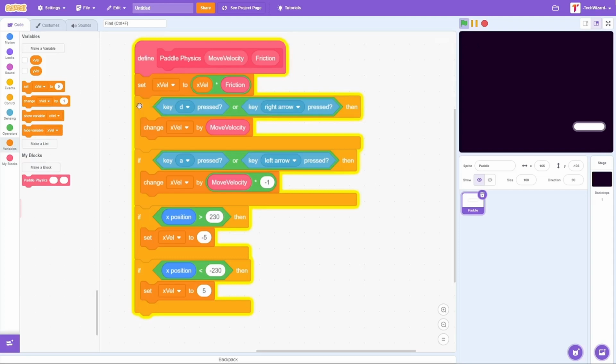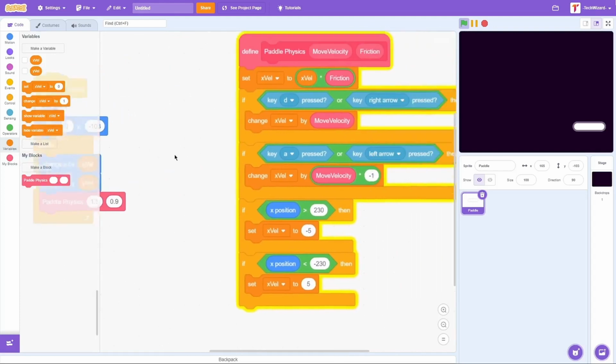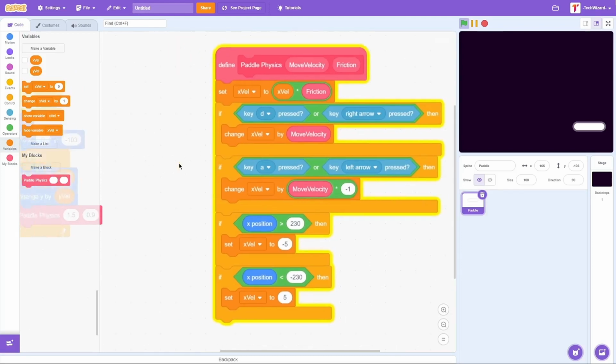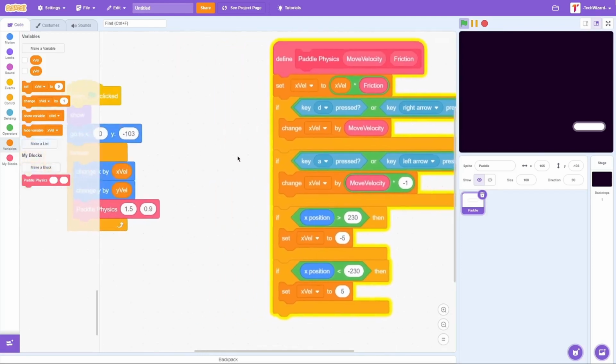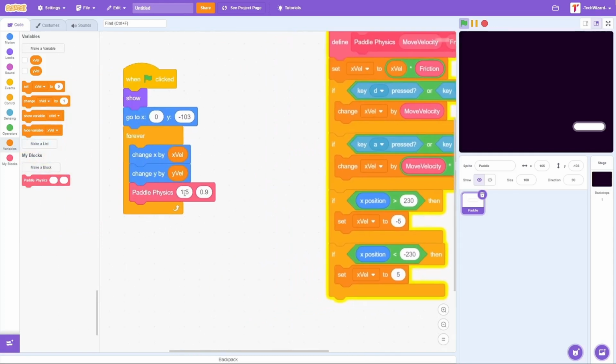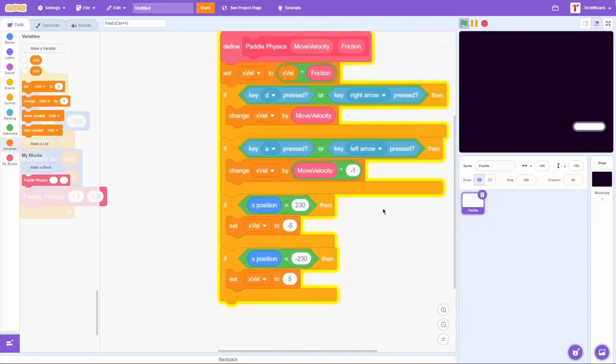And then if I press key D or the right arrow, so you can use both WASD and the arrow keys, it will change the x velocity by the move velocity, which is 1.5. And if I press key A or the left arrow to move left, it's going to change the x velocity by the move velocity multiplied by -1. So it goes the opposite way, because to go left we need to move in a negative direction. And right now we set the move velocity to positive, so that's why we have to multiply it by -1.